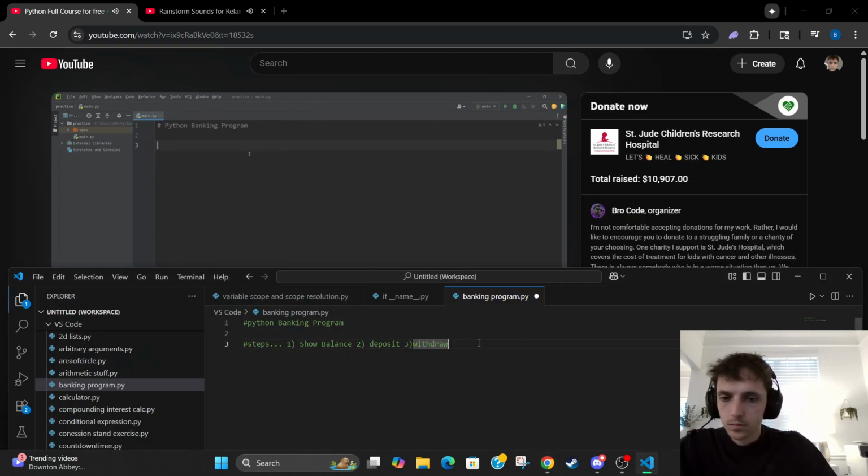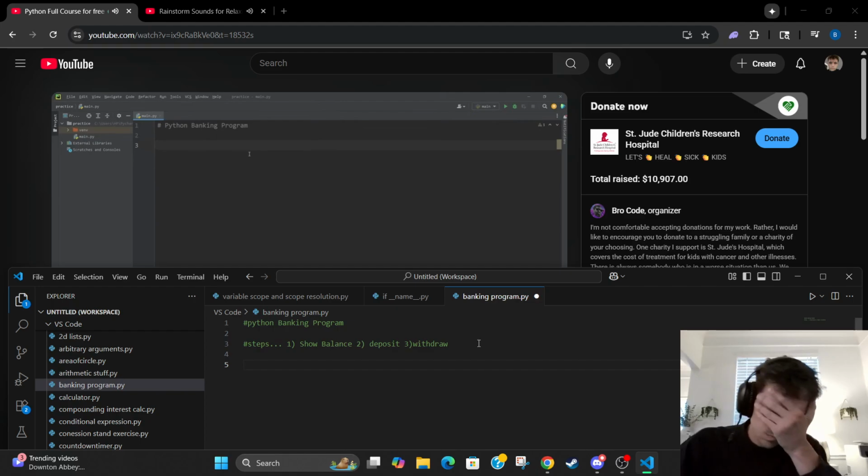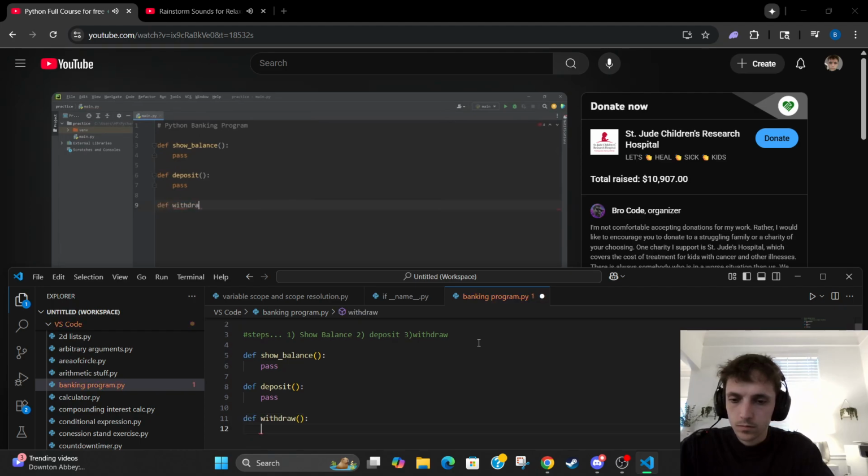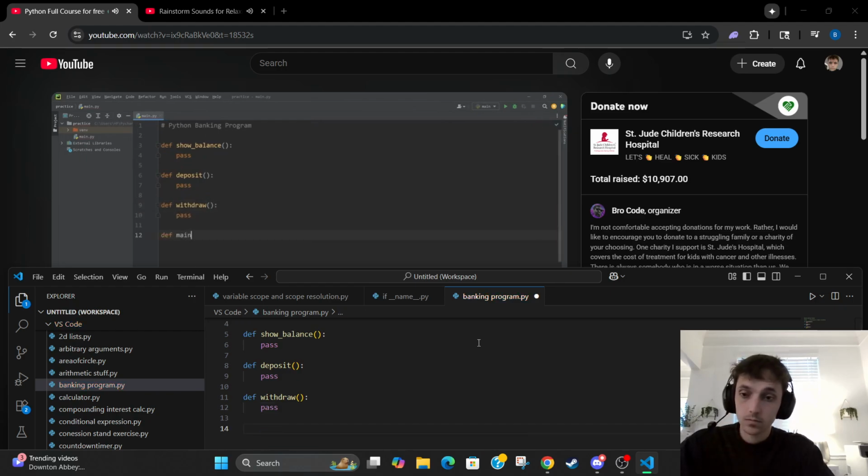With the banking program, we'll need to show a user their balance. We'll define a function to show balance. For the time being, I'll write pass just as a placeholder. We'll need to make a deposit, define deposit, make a withdrawal, define withdraw. Near the end of this project, we will be creating a main function and placing the main body of our code within it. We'll handle that near the end, just to contain everything. We have our three functions.